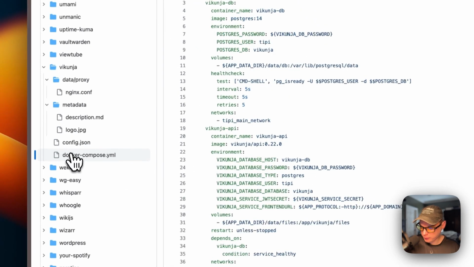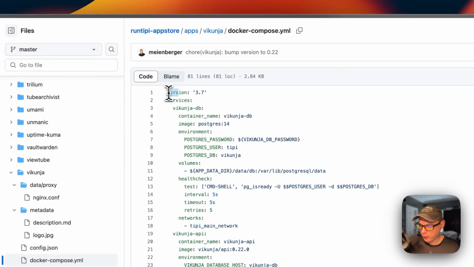Now we're going to go to Docker Compose. So version 3.7 of Docker Compose file format's being used. I'm going to set services, and then the first service underneath the services is called Vikunja DB. The container name is going to be called Vikunja DB. The image is coming off of Docker Hub by default, and it's Postgres, and the tag is 14, the Docker image tag. And then environment variables.